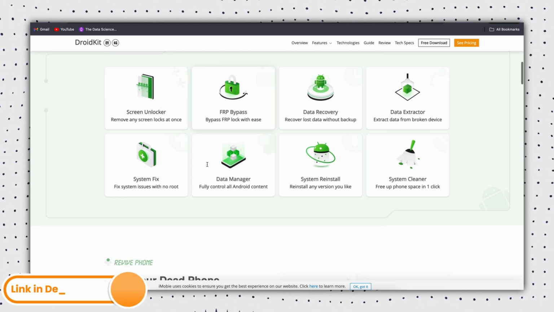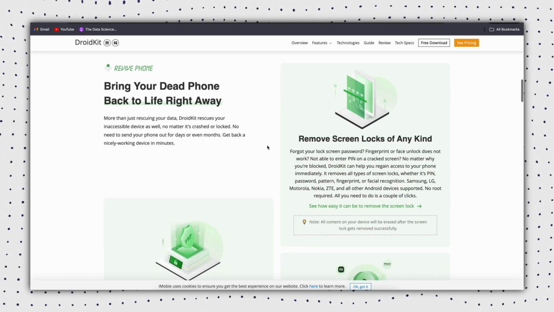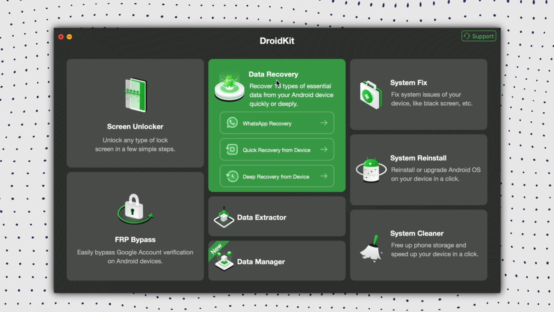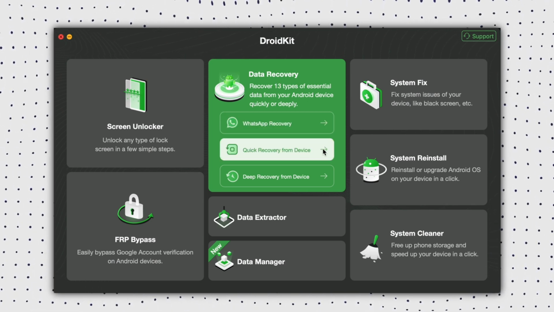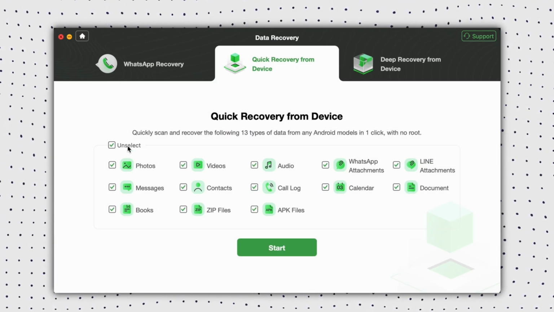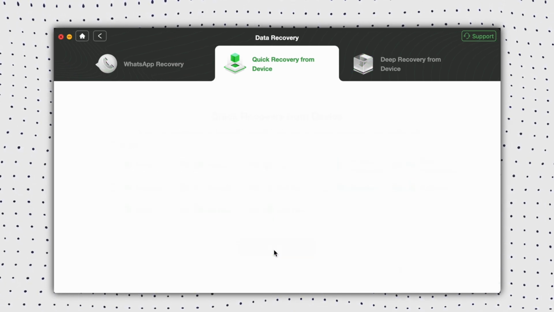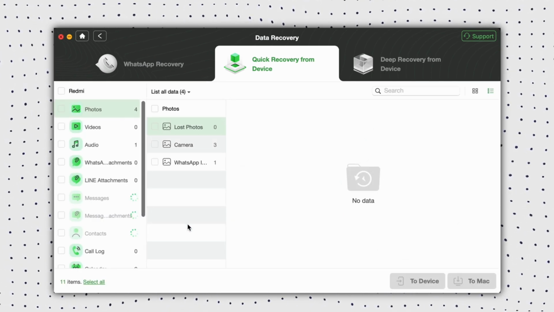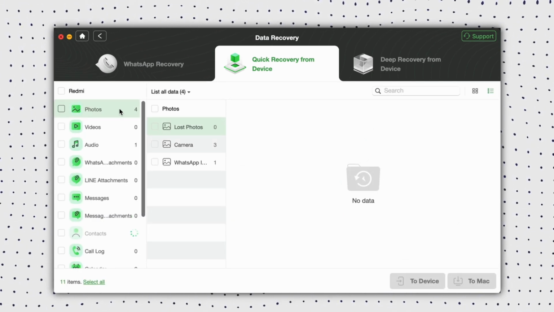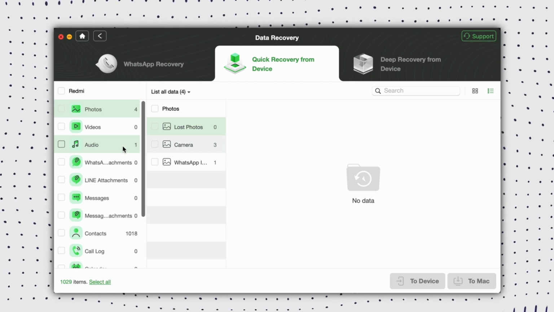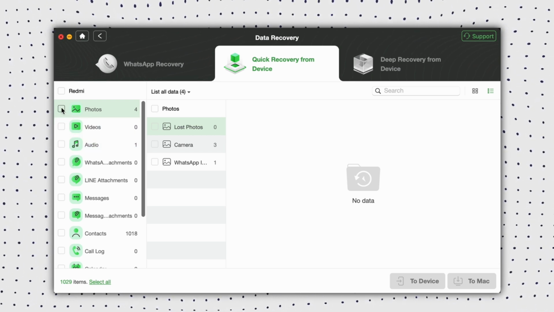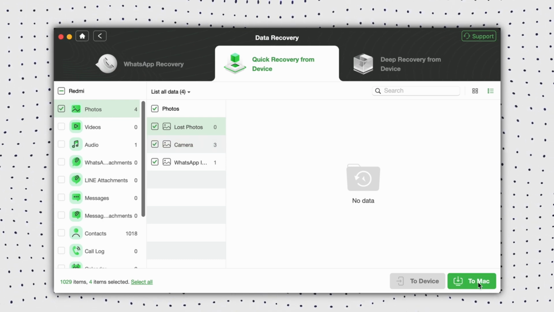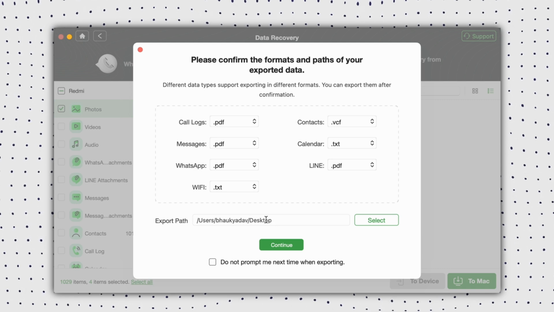Click the link in the description to download DroidKit on your PC or Mac, then connect your device to your computer via USB. Then launch DroidKit and tap on Data Recovery option, and then click Quick Recovery from Device. Then check data type and tap on the Start button to scan data on your Android device. Here you can check only videos, then DroidKit will scan the data you choose to recover. Once finished, select the videos you want to recover, then click to Device or to PC option to save these video files.